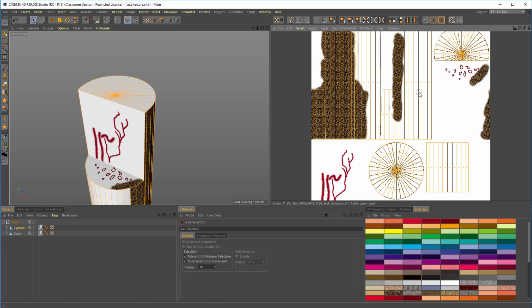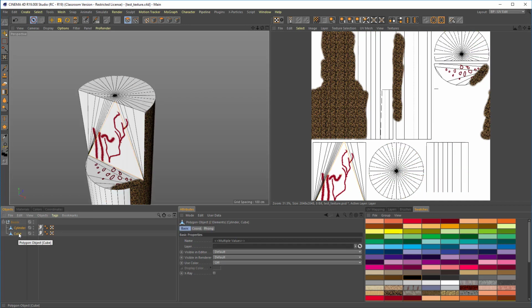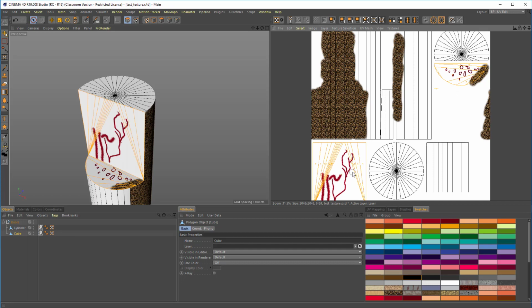Well, I only have one object selected. I may be able to select multiple objects. So if I do this and select cube, and then go over here and do Control A, there we go. Now I've got my other object selected. And then I do the same thing.